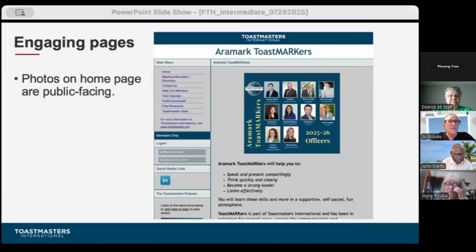Engaging pages. I found this web page from Aramark Toast Markers. Somebody had written in a question asking if photos on your homepage can be seen by everybody or just members. On your homepage, that's a public facing page. So any photos you put up on your page, everybody can see. There's other things that you could put on other sections of your site that are for members only, and other pieces of your site you can make for members only. Or you can even further define who can see different pages.